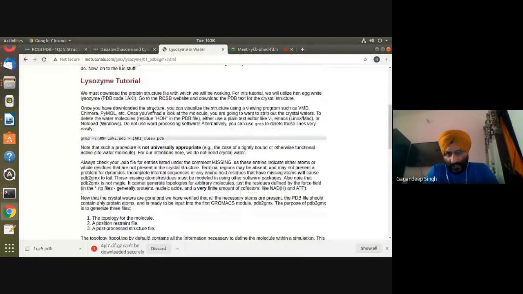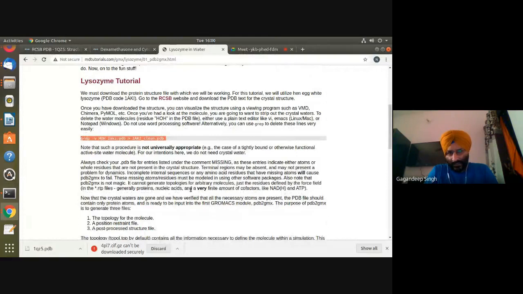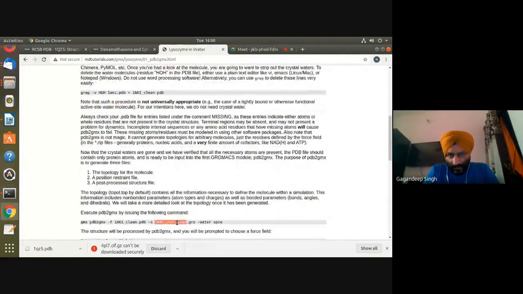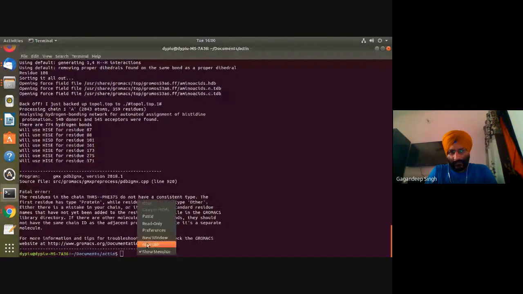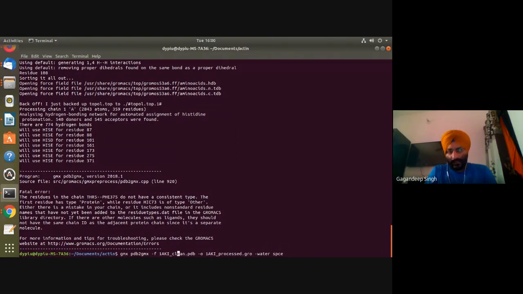Directly. No, leave this. Okay, this. Yeah, this. Water space. Okay. Now change the name because this is not a clean PDB file. This is the simple file that you have downloaded.